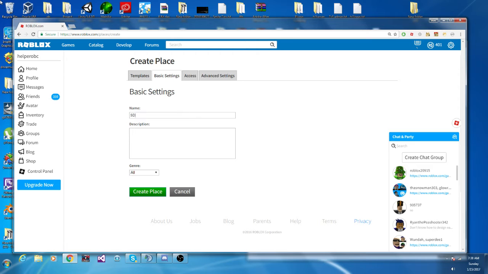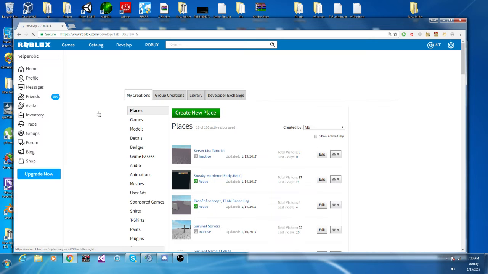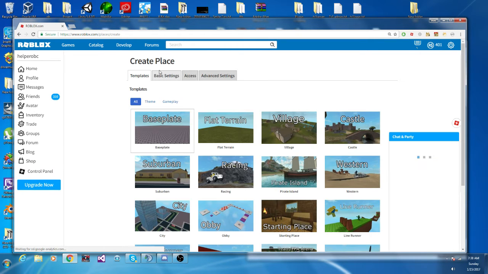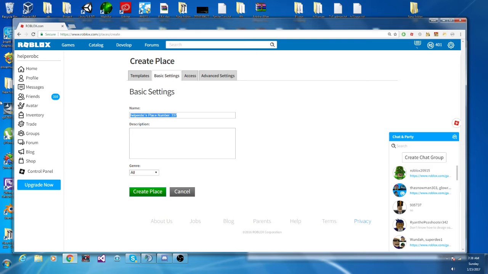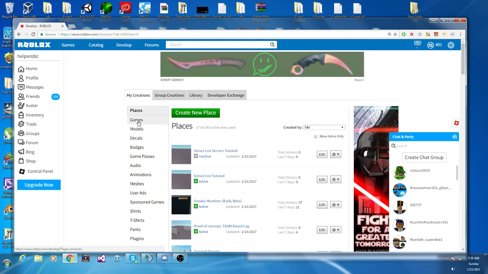But I'm just gonna name this server list tutorial. Tutorial, not tutorials. And I'm just gonna create the place. And now make sure you can activate the place. Once you activate it, you can click on create new place again, and we're gonna name this one whatever you want again. I'm just gonna name it server list servers tutorial. And you can always change the game name itself, like in this tab here.